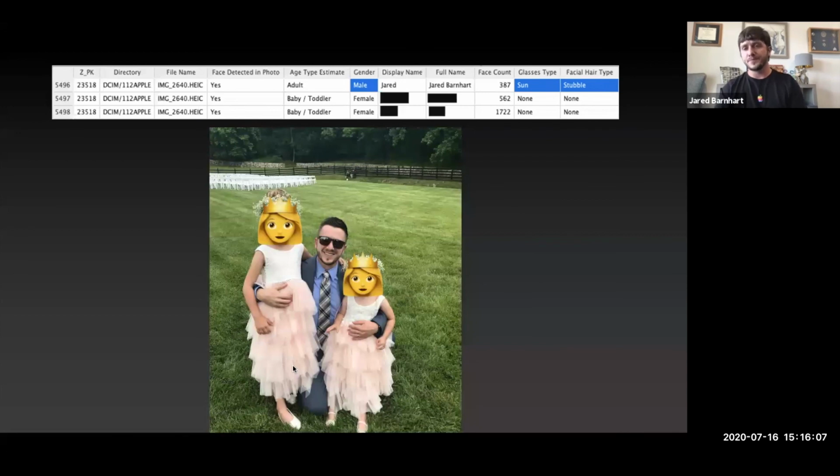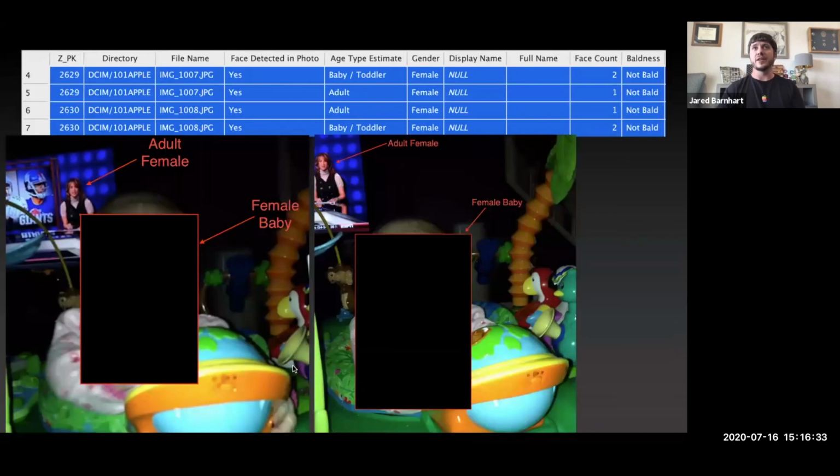And then face count. It says it sees me 387 times, and I know that there's a lot of photos of me that it hasn't been able to identify as being me yet. And then you can tell which one is my first kid because it's the one with 1,700 face showings, and the second kid, well, you know how second kids go. Glasses type, I'm wearing sunglasses. It will list out no glasses, eyeglasses, or sunglasses. And then facial hair, again, can be tricky.